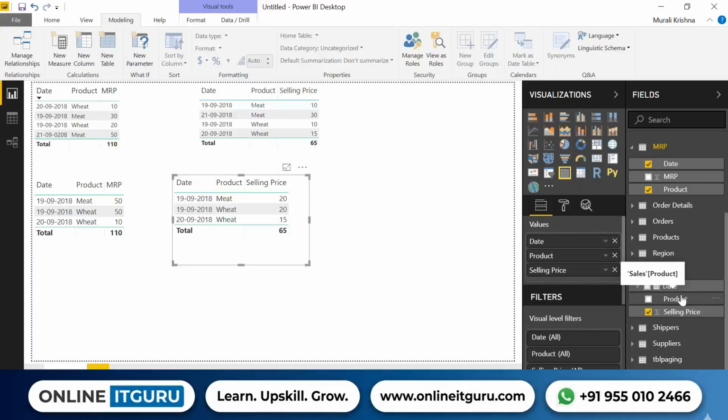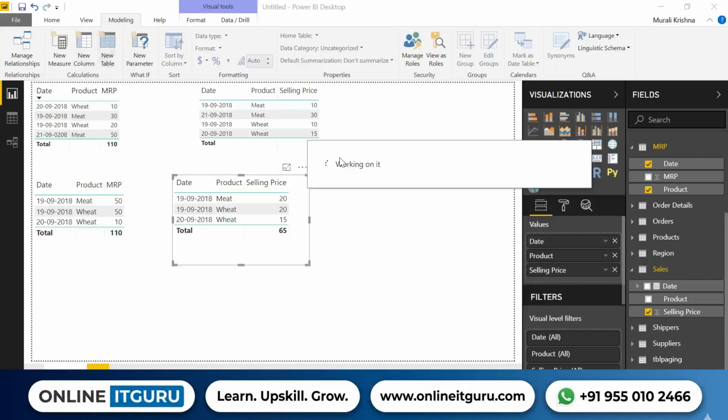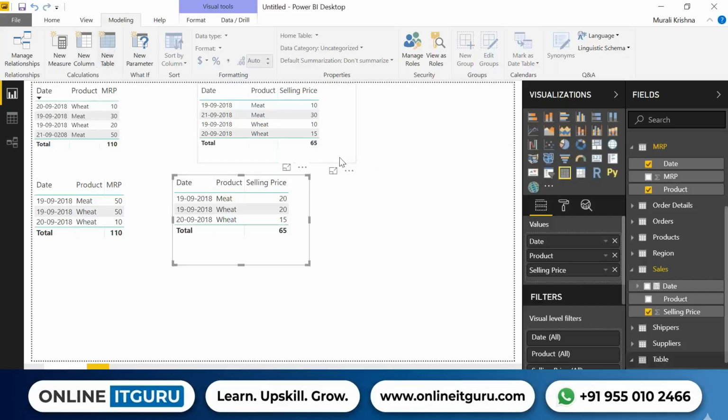In such cases, we have a workaround with many to many. We have to create something called bridge tables. I can call them bridge tables, or we can call them role playing dimensions. What I have to do is go to new table. As we are already aware, whatever dates we have, the same dates are present in this table. Similarly, whatever products we have, the same products are present in both the tables. So now we can take data from any of the tables.